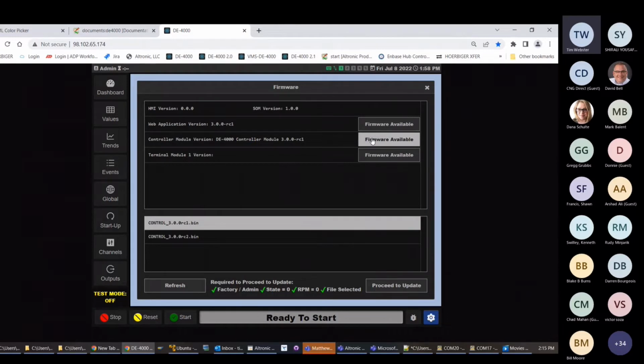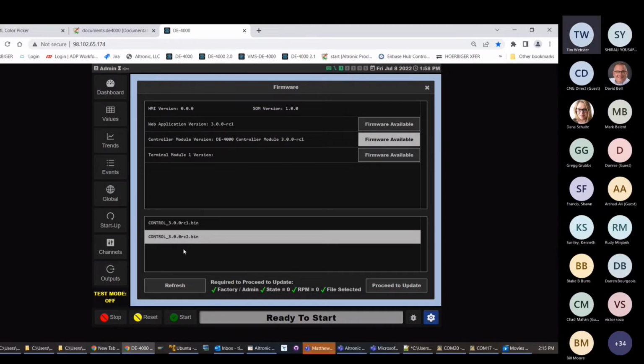So here you can see the firmwares for the boards and the web app. You can select however many, and you can keep one USB drive. You can throw as many files on there as you get new releases. It'll scan through all of the available files and build this master list of everything.